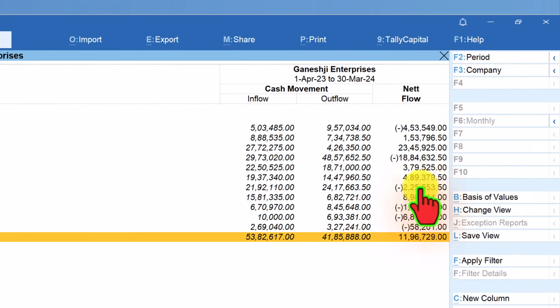You must be wondering why there is this net flow. In certain months there is negative cash flow and in certain months there is positive cash flow.